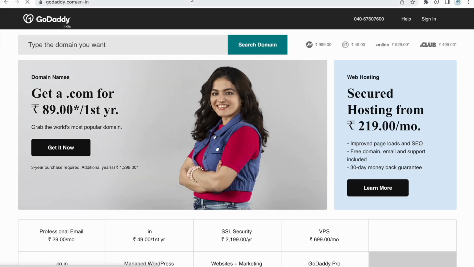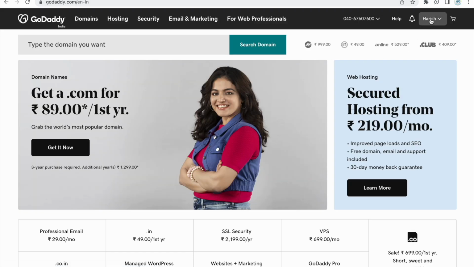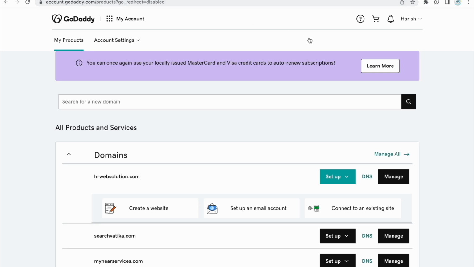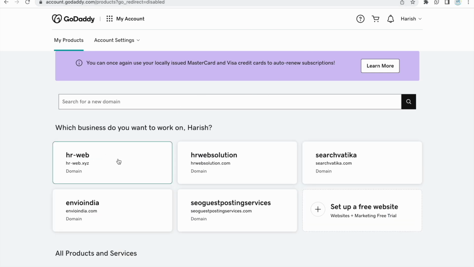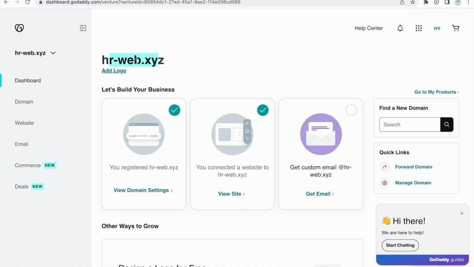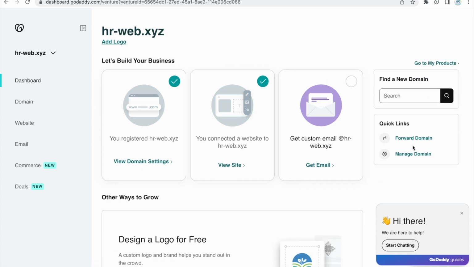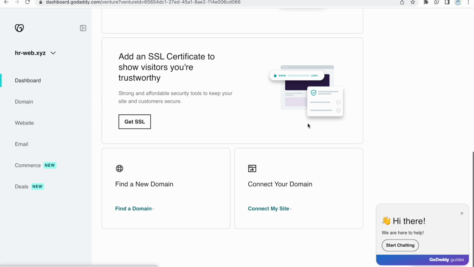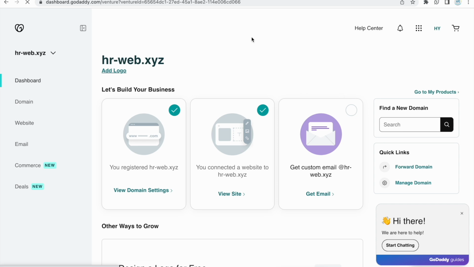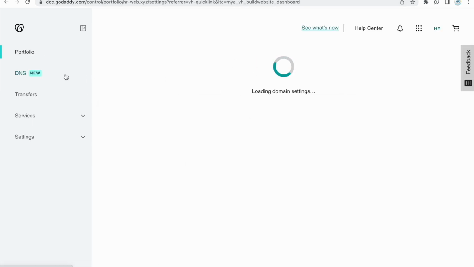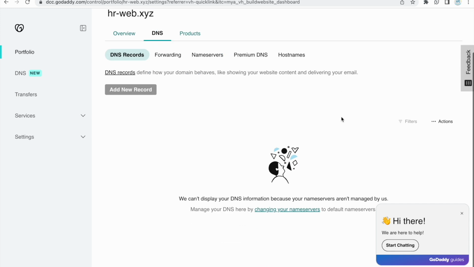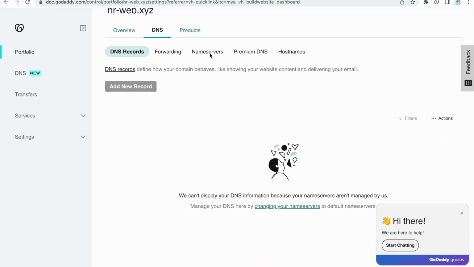So let me just go to GoDaddy. This is my domain provider. You also need to visit your domain provider. If you bought your domain name from GoDaddy, Namecheap, or any other, you just need to open that panel and open your domain settings. So I just click on the domain settings, domain name, and here I need to click on manage domain. Okay, there's no direct DNS option, so click on this manage domain on the right side. After that we need to go to the DNS. So here is the DNS, DNS records, forwarding, and name servers. So just go to the name servers tab.